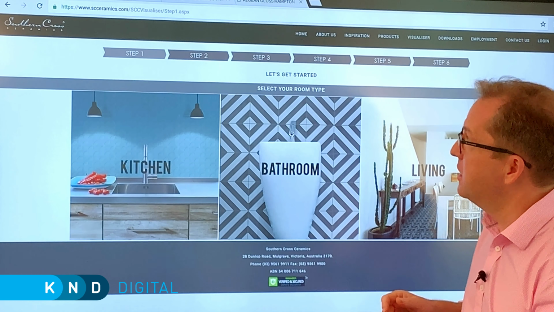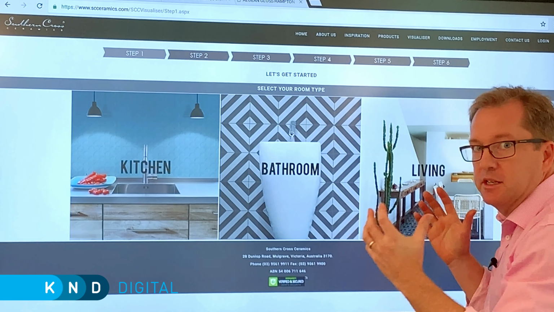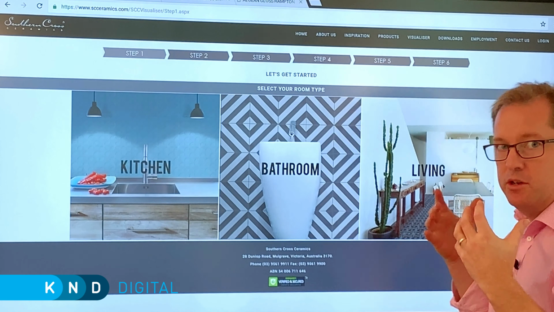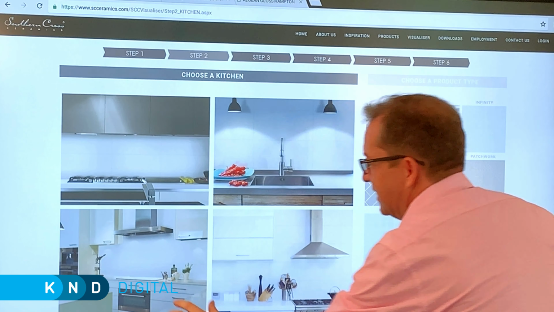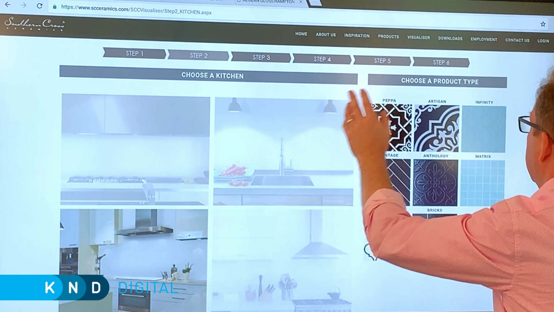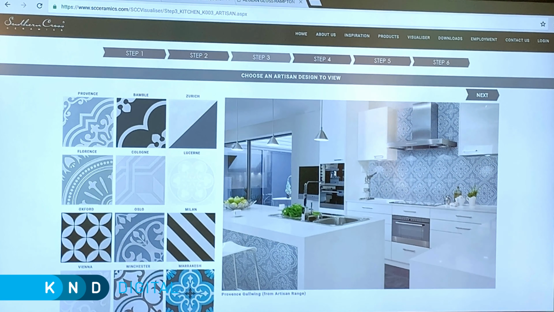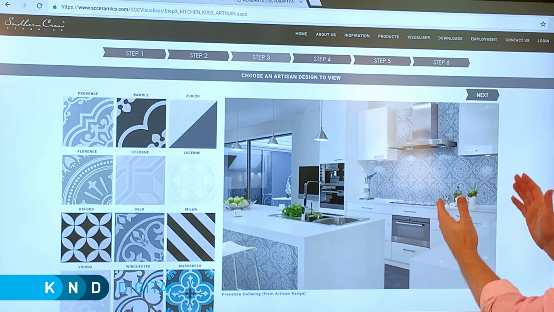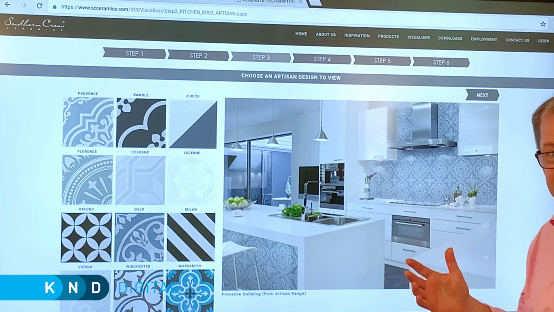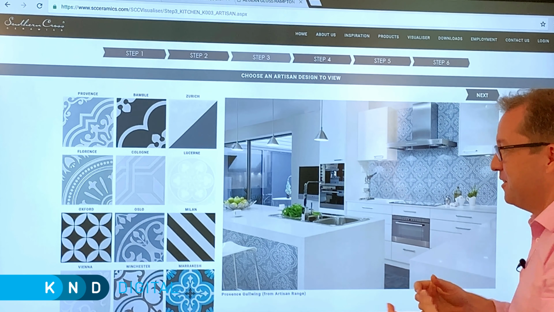This is SC Ceramics. They're a wholesale tile producer, and they've created this visualizer. It takes user experience to a whole other level. And wait till you see this. So, I'm choosing my kitchen. It allows me to go, oh, yeah, I want a kitchen. This is very similar to how my kitchen's going to look. And I get to choose their product type. So I like these artisan tiles. Let's have a look at how these artisan tiles look. So it's dumped these tiles into the kitchen. I can instantly see what it's going to look like. I get a real feel, immersive experience for these tiles in the page.